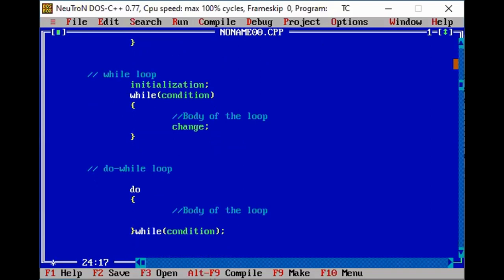Again, if we see, only the condition is there. So again, the initialization of the loop will be done before the loop usually, and the change will be somewhere inside. The change that is to be done will be somewhere inside. So this will be the format of the do while loop.